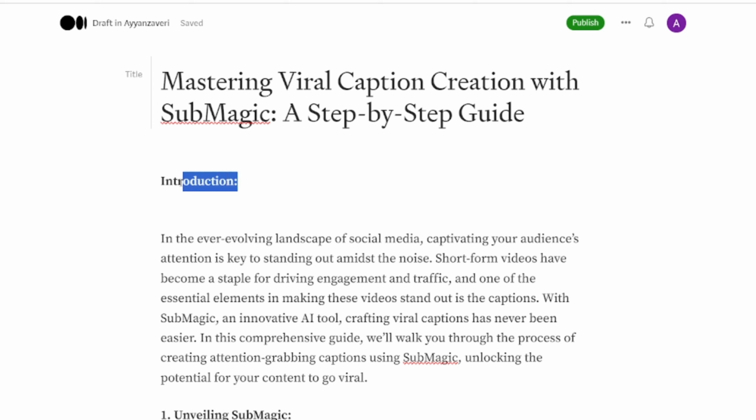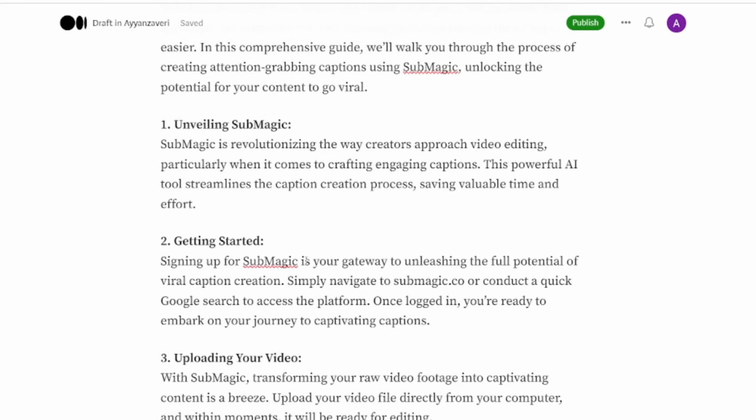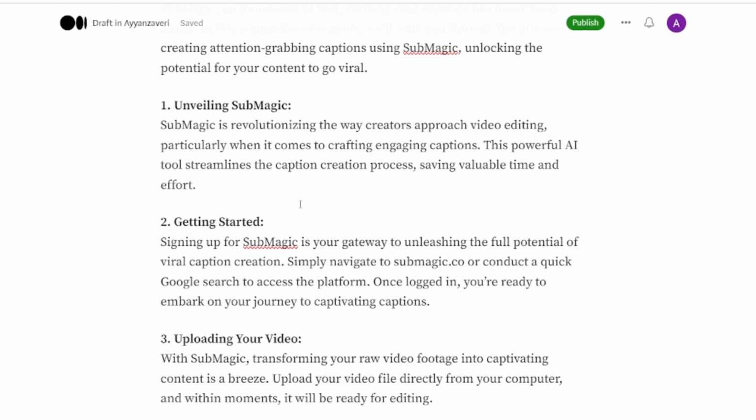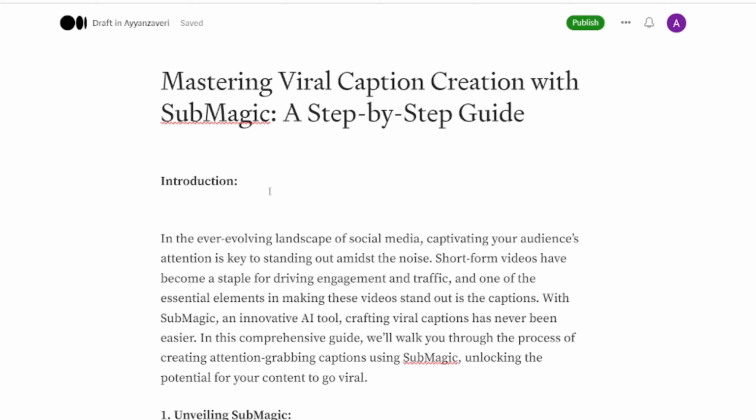This is just going to be the introduction. So I'm going to highlight that, and then I'm going to get this set. Step number 1 and step number 2, and so on and so forth. And I'll continue customizing my article click by click until I have a full article written like this.